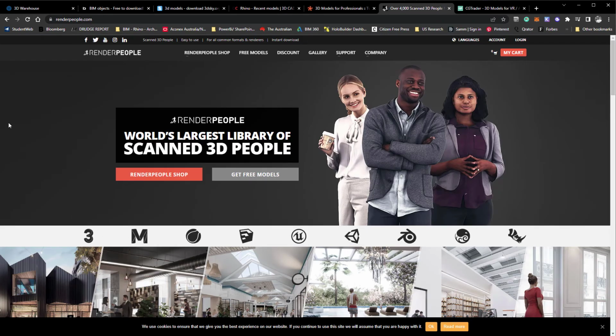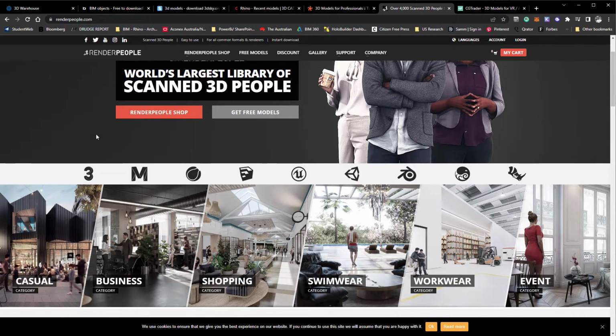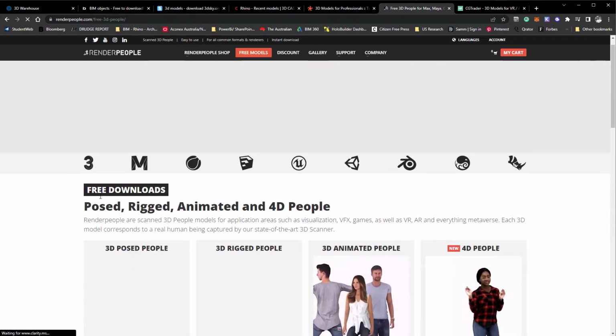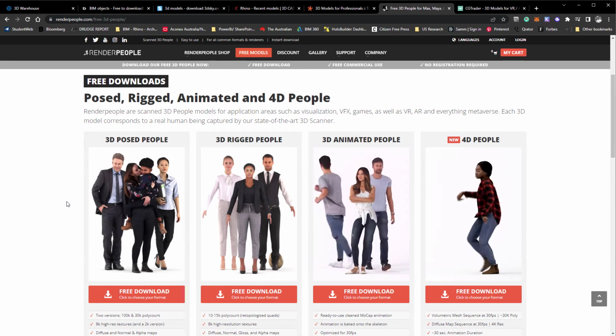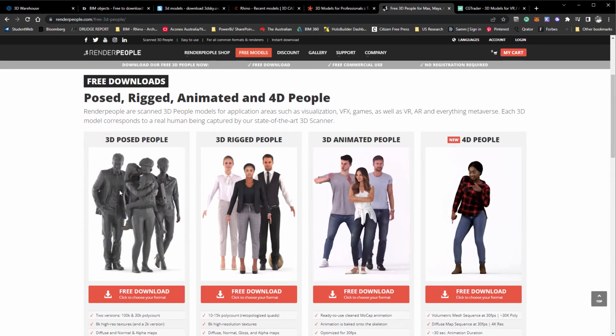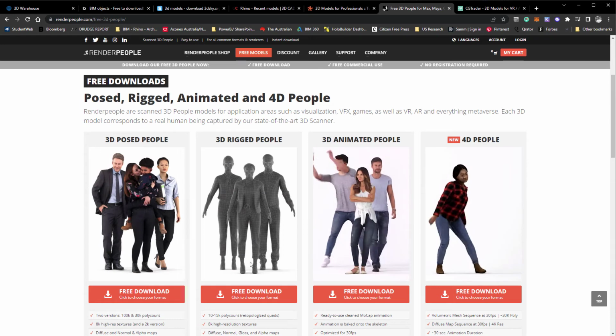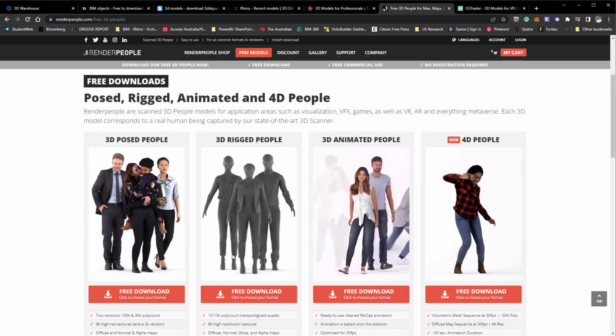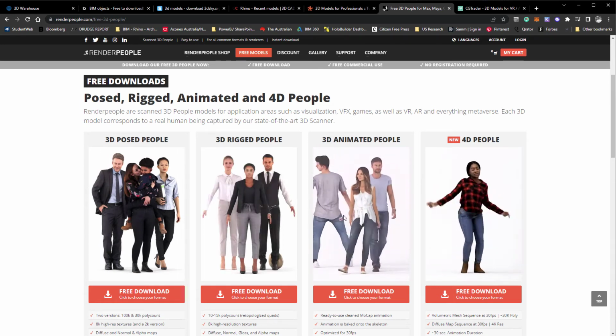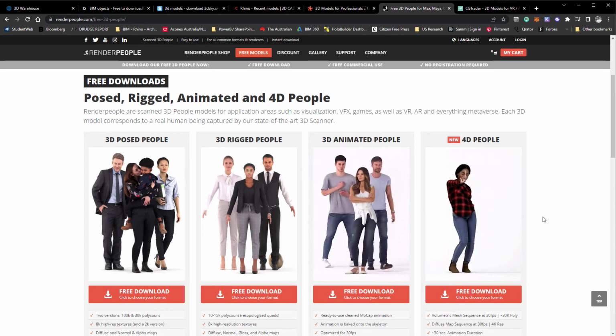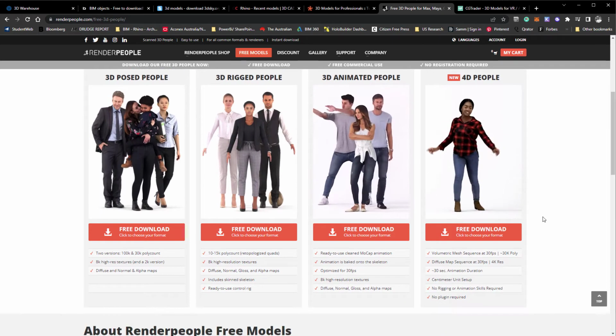The next one is Render People. As the name implies, it is predominantly people, humans and otherwise, that are modeled. You can see the amount of different software that they have been optimized for, including Rhino. If you go up to free models and click on that, you'll see there's a couple of samples of free people. You have 3D people, 3D rigged people, which I imagine is like that because there could be software where you then trigger their movements. You have animated people and 4D people, which I'm not sure exactly what that means.